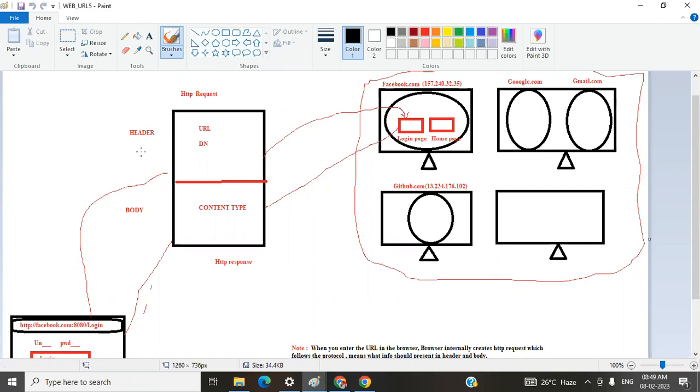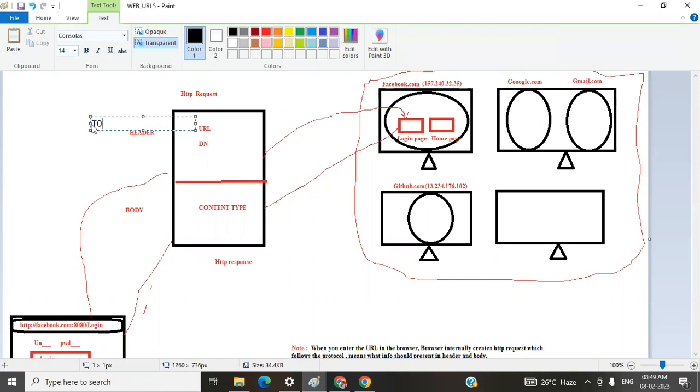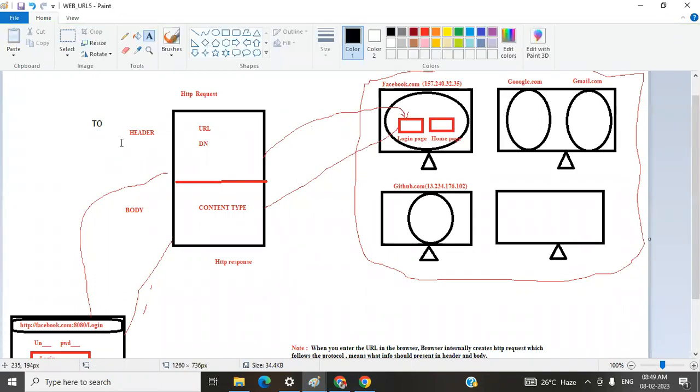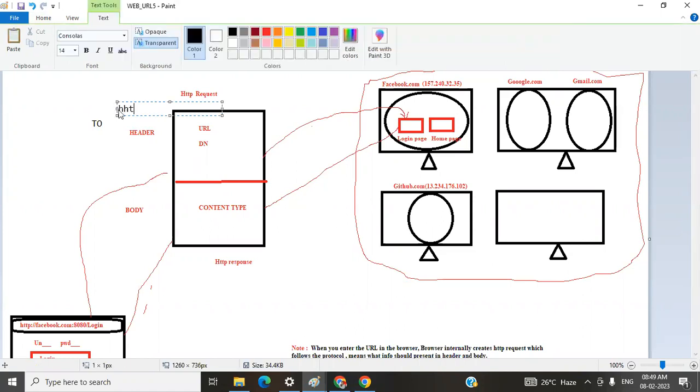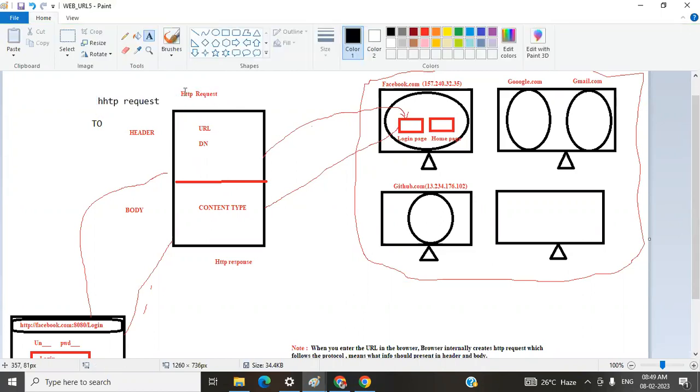Header is, in the general example, the to information. Technically, we call this header information, and this is nothing but the HTTP request. It is a part of the HTTP request. What it contains is all the information we provided in the web URL, meaning which domain we have to access and which resource in that domain we have to access. That is the part of the HTTP request.